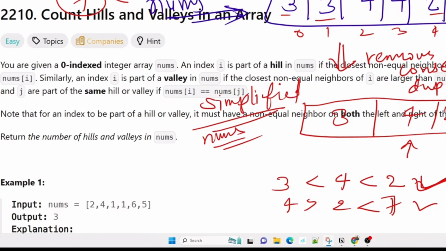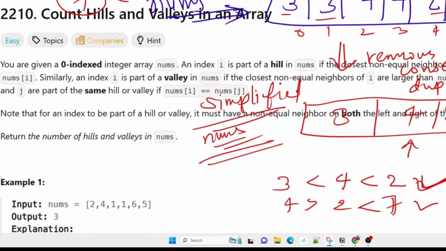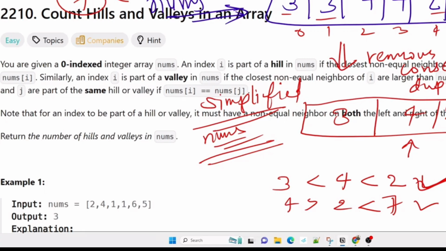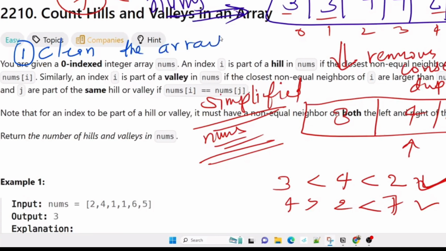So once you remove the duplicates, we only care about the shape formed by the changing values. These are the shapes, either hill or valley. So can I say that the very first step of my approach will be to clean the array? Once we clean this, we'll get the simplified one, right?